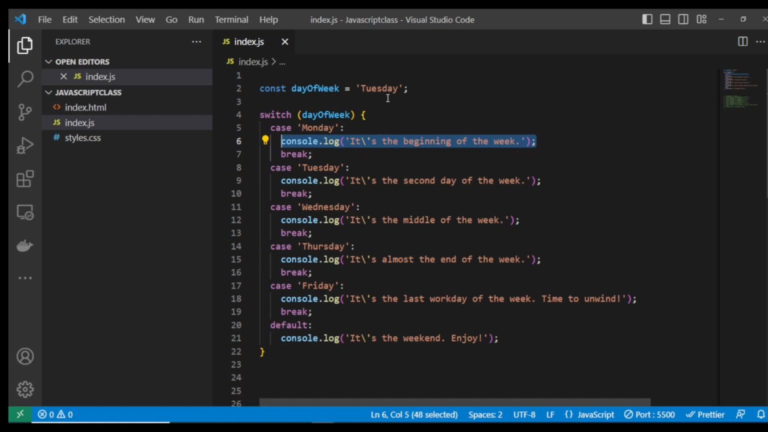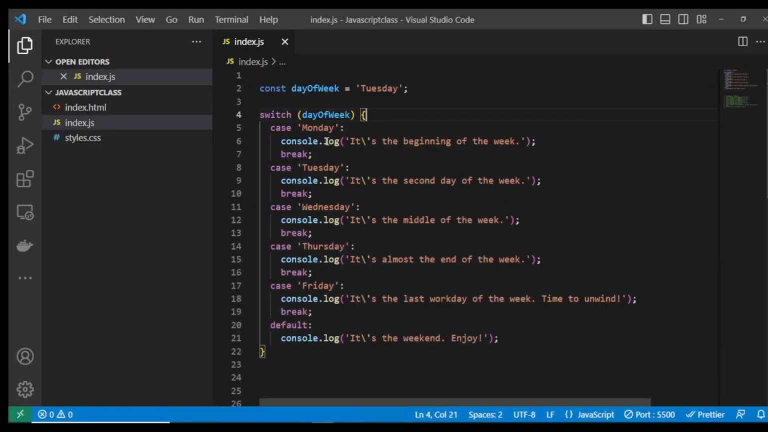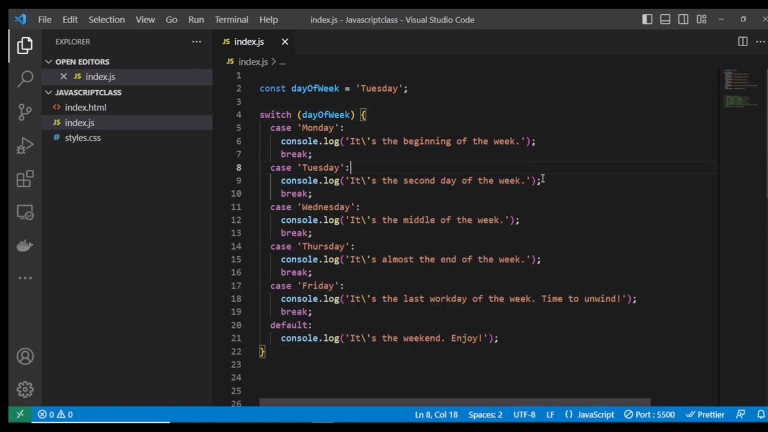So now the day of week is Tuesday. Let me go to my browser and my console. When it matches, it will render the code. Let me clean this and reload. It is the second day of the week, which is Tuesday. You see that this case is Tuesday and the variable is Tuesday. It matches the second case, which console logs it is the second day of the week.